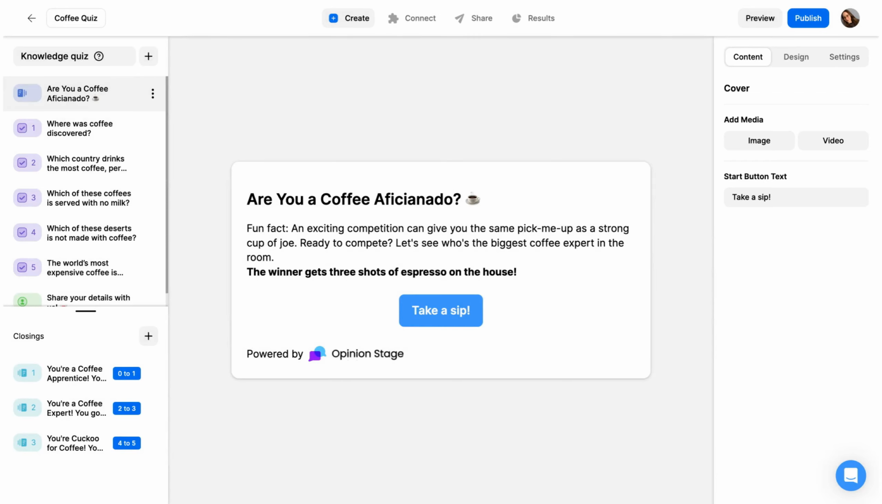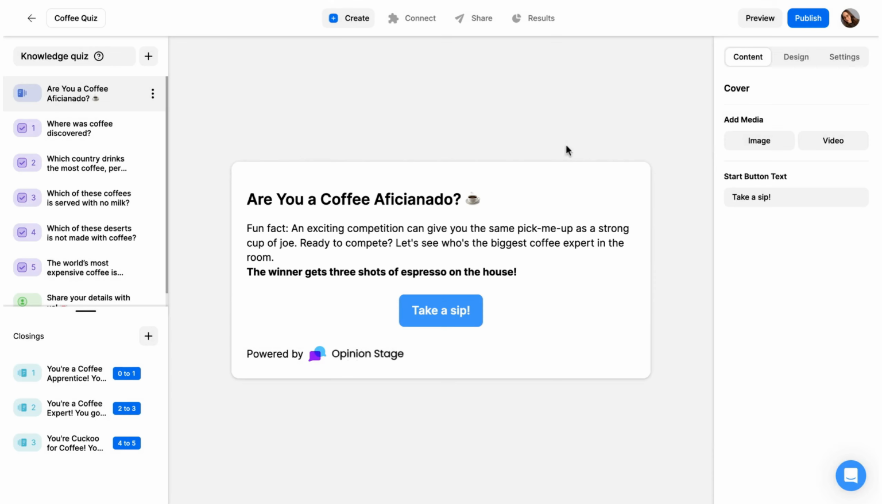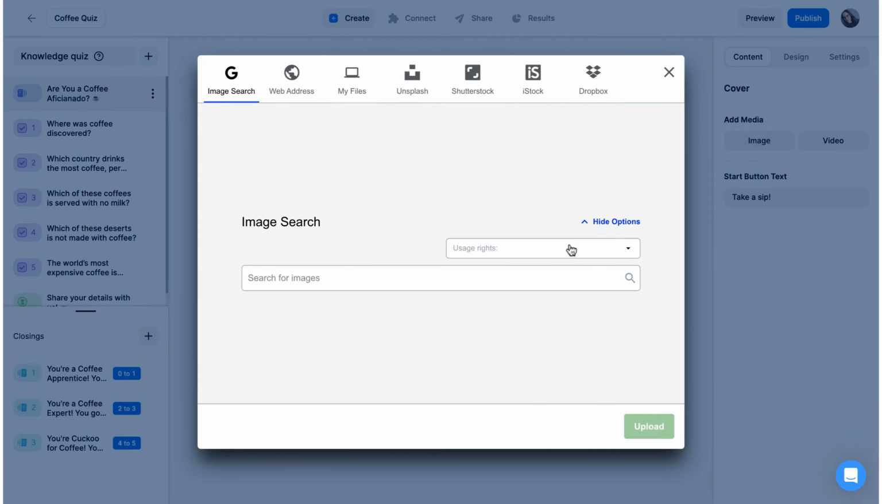We can start our quiz with a cover page to let users know what the quiz is about and what they can expect. Here, we can add a title, a short description, and an image or video. For example, if we want to add an image, we can upload our own, or search directly inside the platform for free-to-use images with this filter, and then choose the image we like.